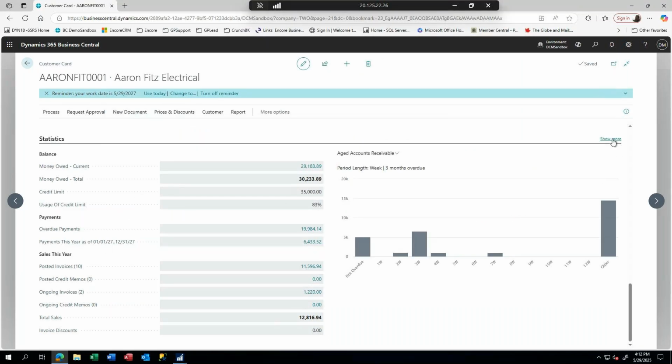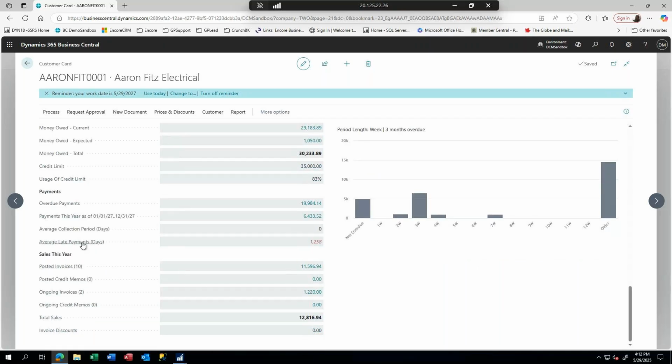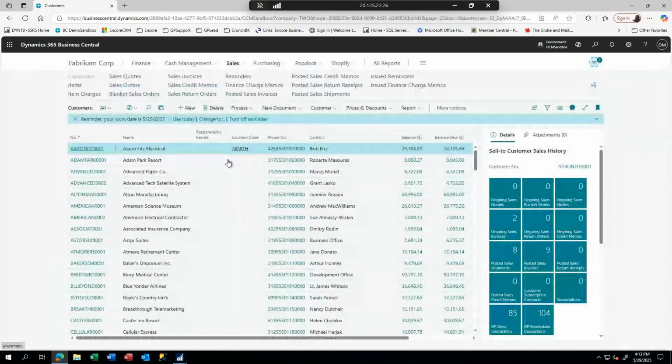So there it is. There I can show more. And if I show more, I get a few more fields on here, late payments and last payment and overdue payments. And it gives me a graph that's nice to look at, things like that. Okay. So that's how a customer card is then done.